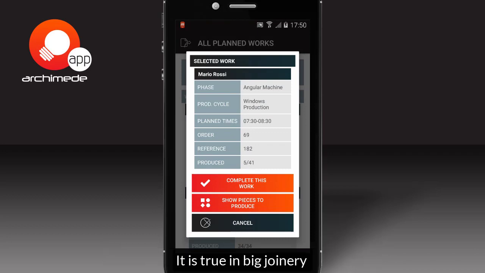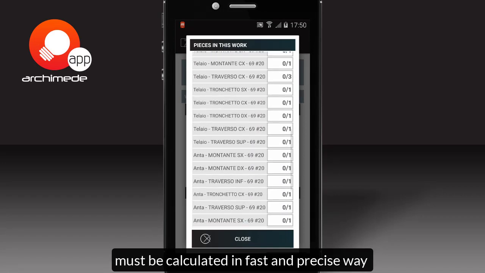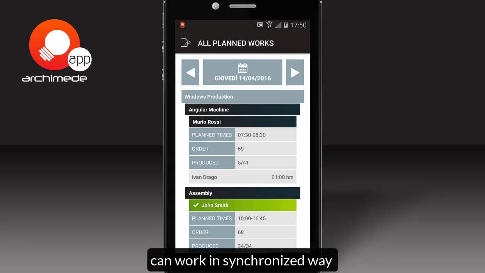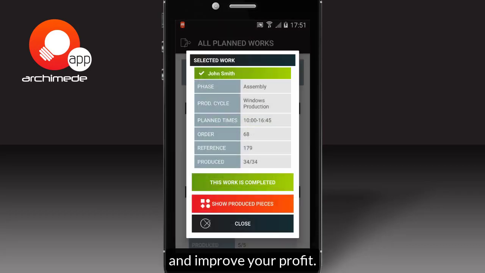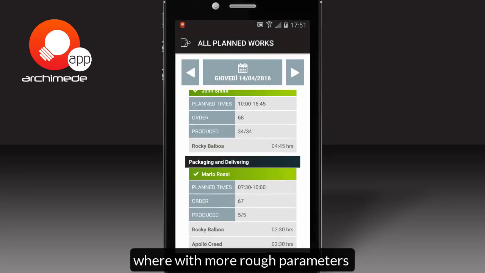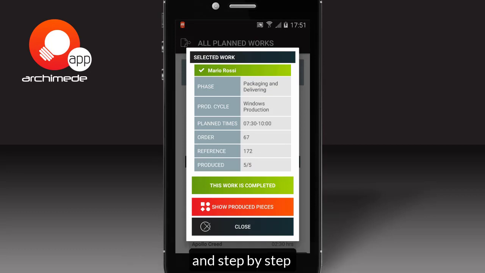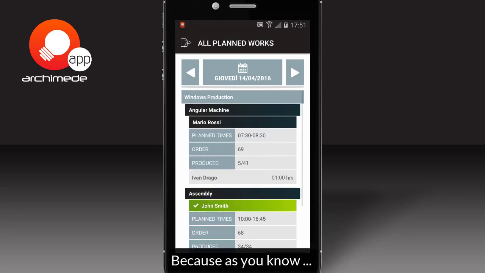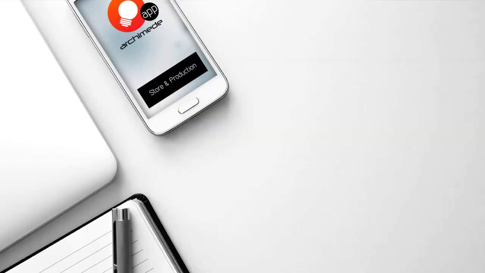It is true in a big joinery, where every single detailed parameter must be calculated in a fast and precise way, so each part can work in a synchronized way to keep costs under control and improve your profit. It is true also in a little joinery, where with more raw parameters you can discover bottlenecks and step by step make always better. Because as you know, power is nothing without control.